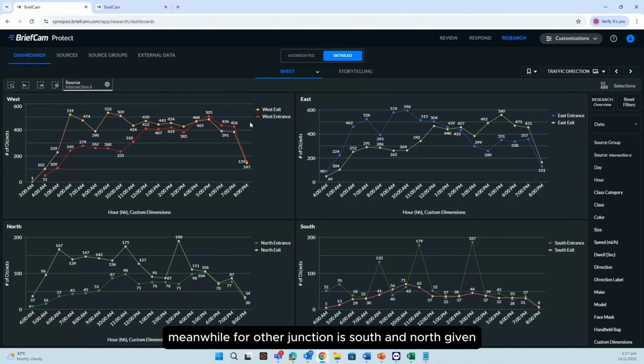this area. Meanwhile, for the other junctions, east, south, and north, we give different dashboards, and from these dashboards, users can make a much better decision on traffic management.